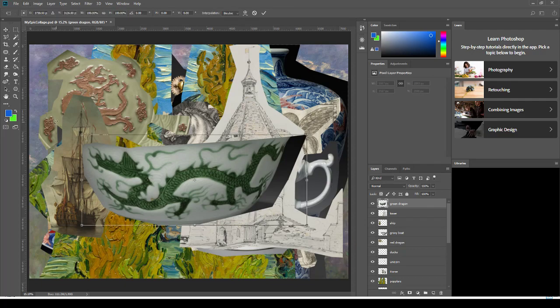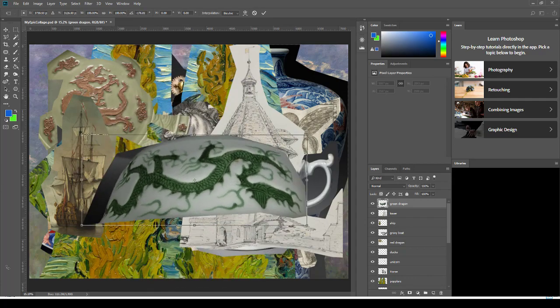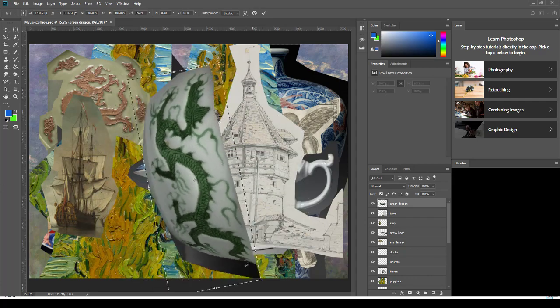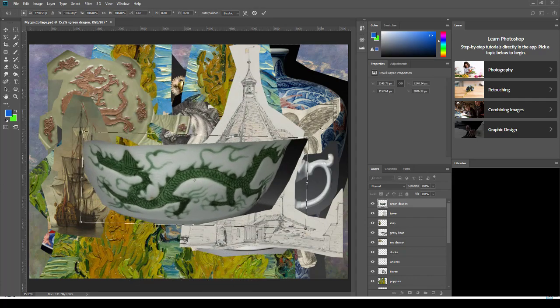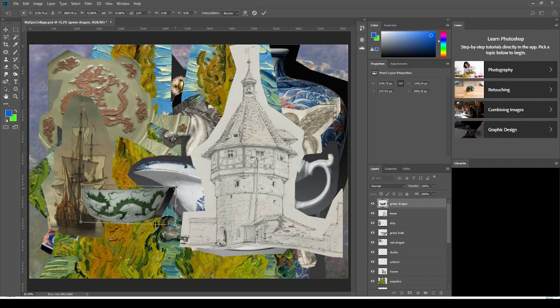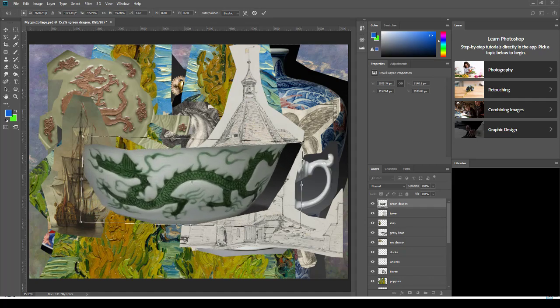What Free Transform allows me to do is two things. It allows me to rotate by putting my cursor outside of the corner, not on the corner, outside of the corner. So I can rotate freely. Or if I hold the Shift key down, I can scale it and keep the aspect ratio. Now, holding that Shift key down when you're scaling is important.